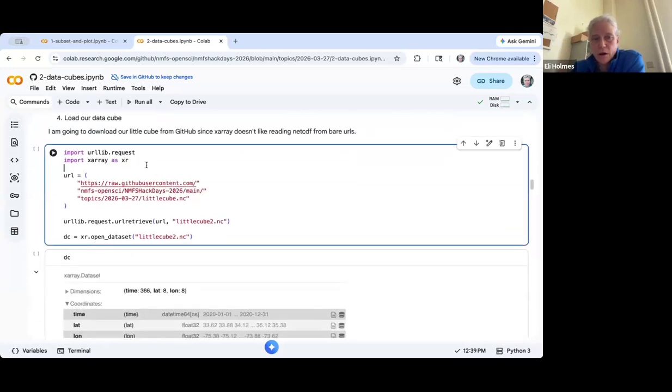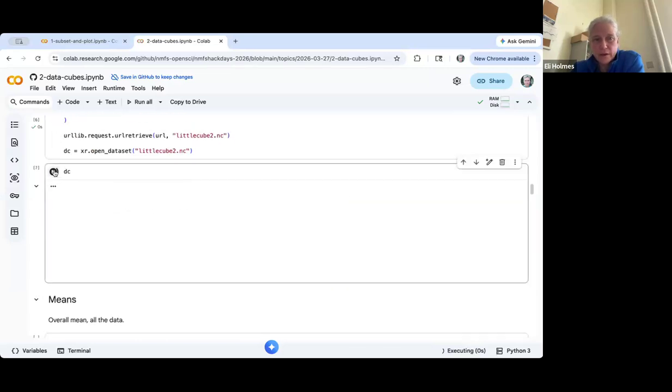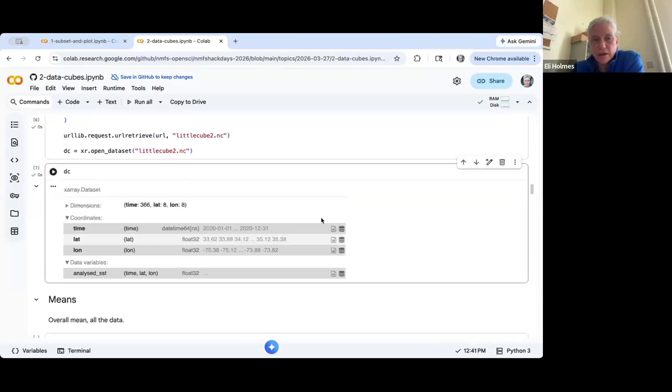Okay, so to load in that netcdf file, you're going to run this code. What this does is it goes to the URL where my little file is, downloads it to Colab and then opens it up. So there we go. It just downloaded that to Colab, and now we can take a look at this. To speed things up, I made it super small. It's just 8 pixel by 8 pixel, but it has 368 days.